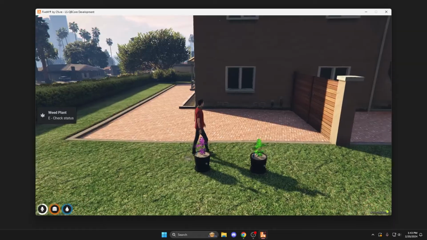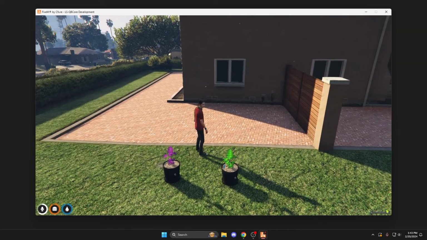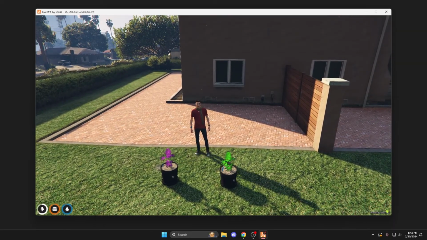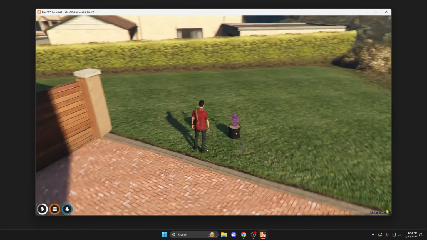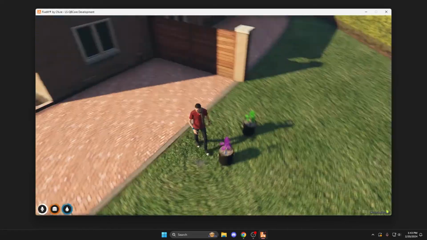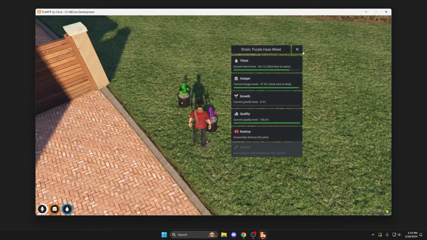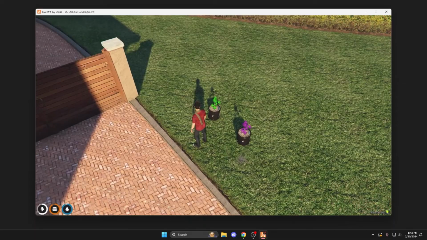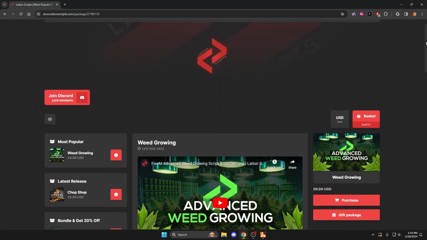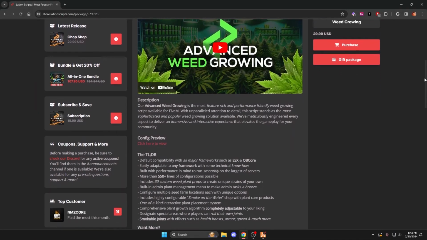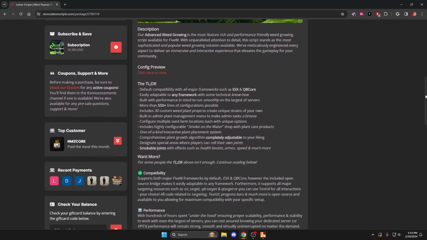Great job. And again, in this example, I installed the advanced weed growing by Latian scripts myself. This is our most popular script for many reasons. It includes custom props such as these colorful plant options, and you can learn more about it here on the website. I'll include the link in the description. It's a great improvement to any server.